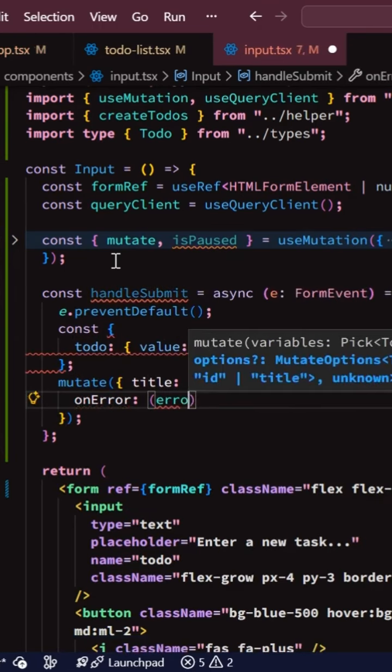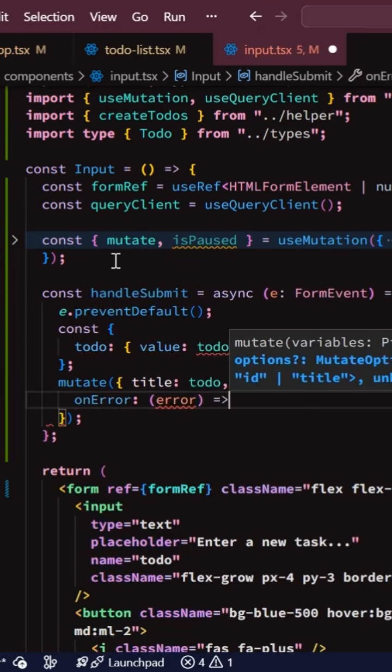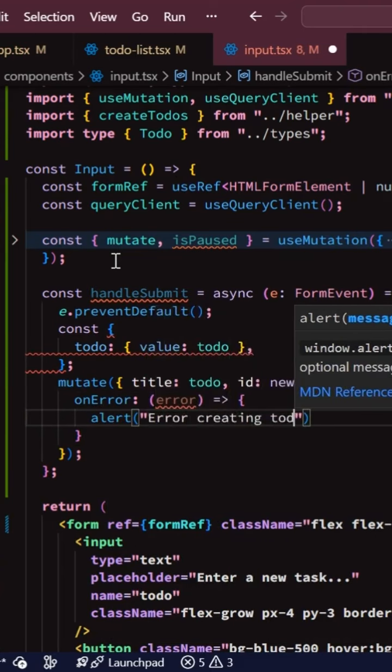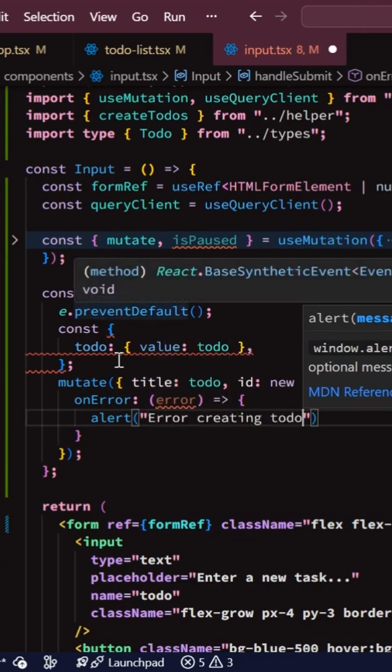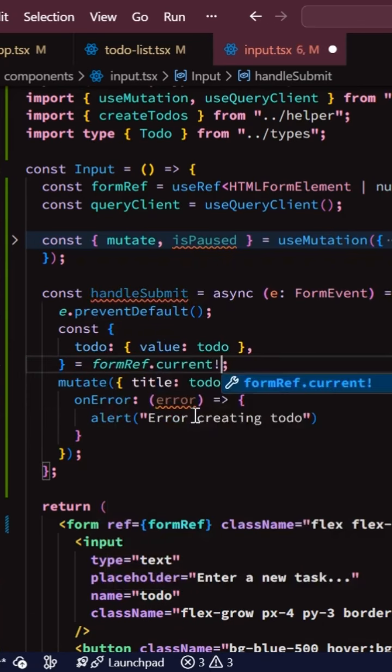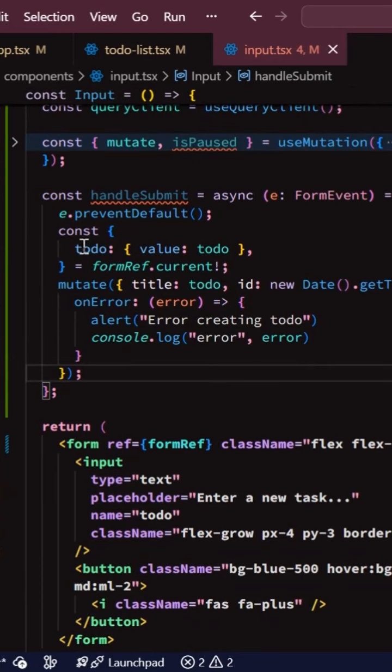Then I will pass an optional config object, and on this object I will define an onError property. This will be a function that will be called if there's an error while running your mutation function. Inside this function I will fire an alert "Error creating todo". Then I will console log the error.